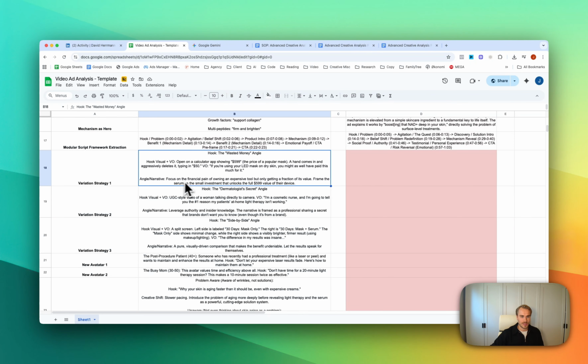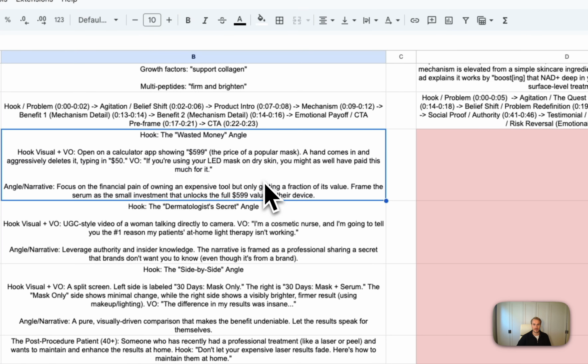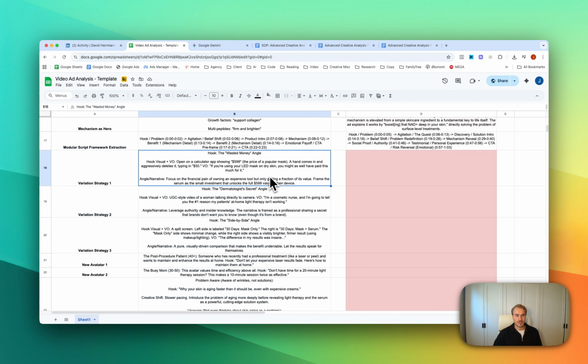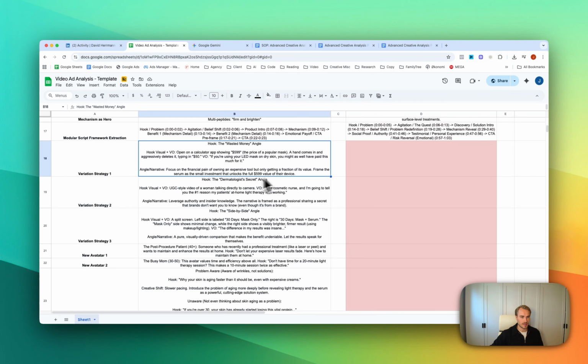The angle here is focused on the financial pain of owning an expensive tool but only getting a fraction of its value. And I definitely feel like that's a very valid case where people are buying expensive tools, expensive treatments, but aren't really getting the full value out of it, and then they get super frustrated based on that. So I feel like this is a really good recommendation, actually.